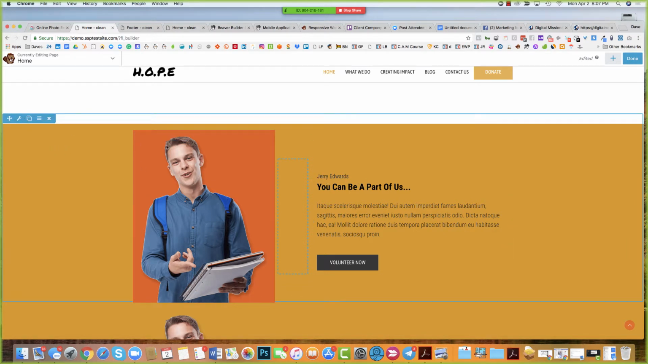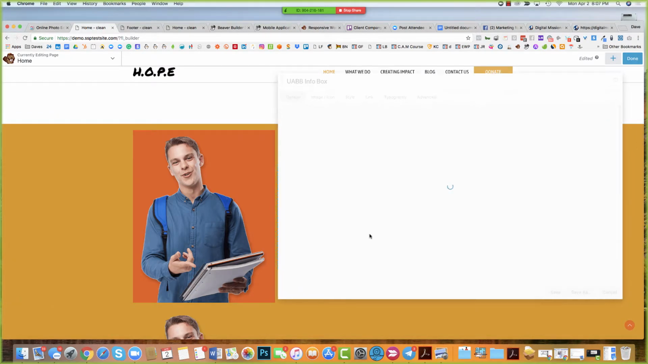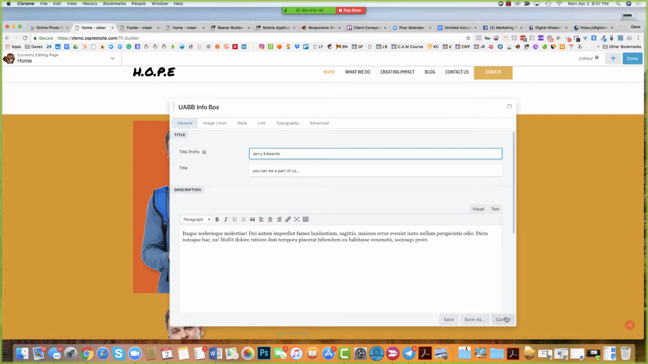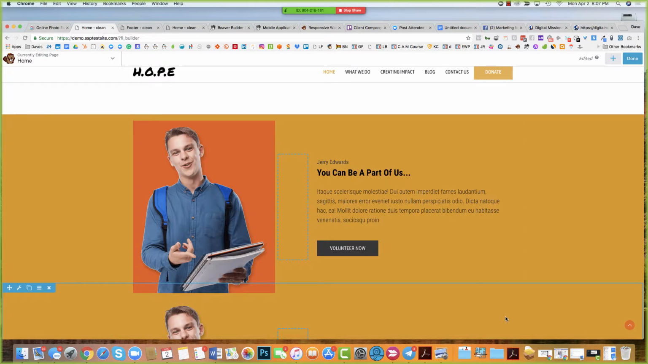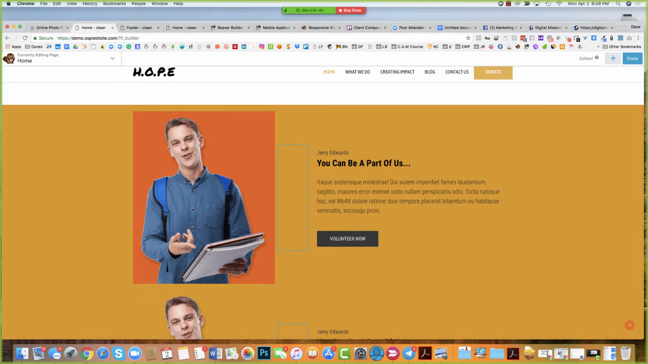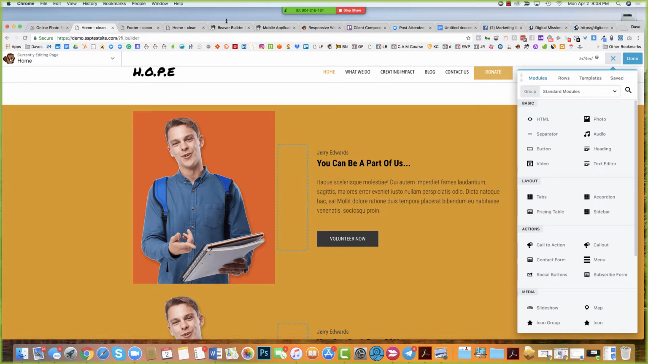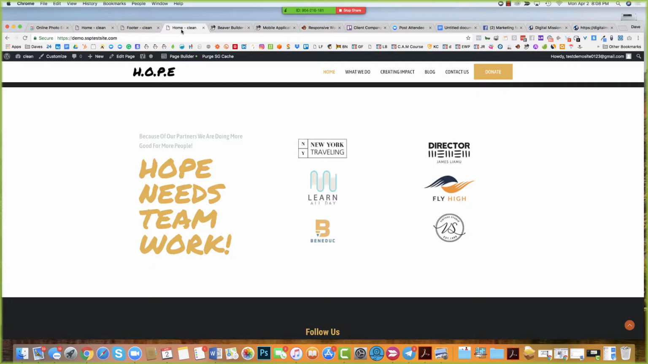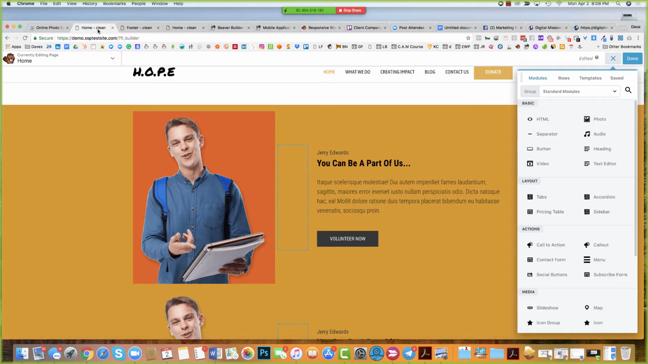So that's basically the rows. So we got the rows, the columns, and then, like I said, if we click on this, this is going to bring up an info box. Okay, so when we bring up an element where it says UABB info box, that means Ultimate Add-ons. And like I was mentioning, I try not to use too many Beaver Builder add-ons, because the Ultimate Add-ons, which is from this website here, gives you all these elements inside your builder.